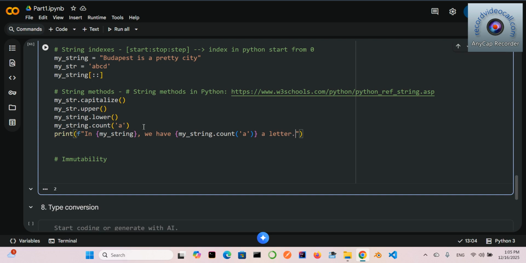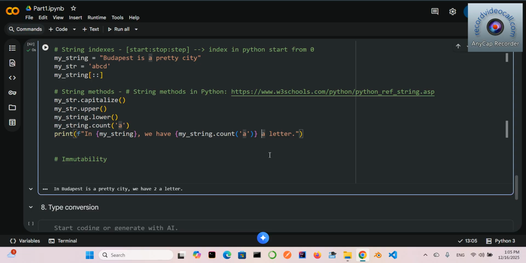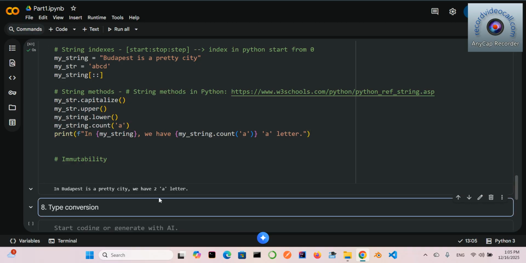A letter. Just keep in mind, because I use double quotation for a string, inside of that I use single, because in this case we would have the error. So if you use the single quotation here, inside of that you can use the double quotation. Just print that. You can see a very beautiful statement that says Budapest is a pretty city. We have 2A letter. Okay, I can even write it in this format that can be more clear, 2A letter here.